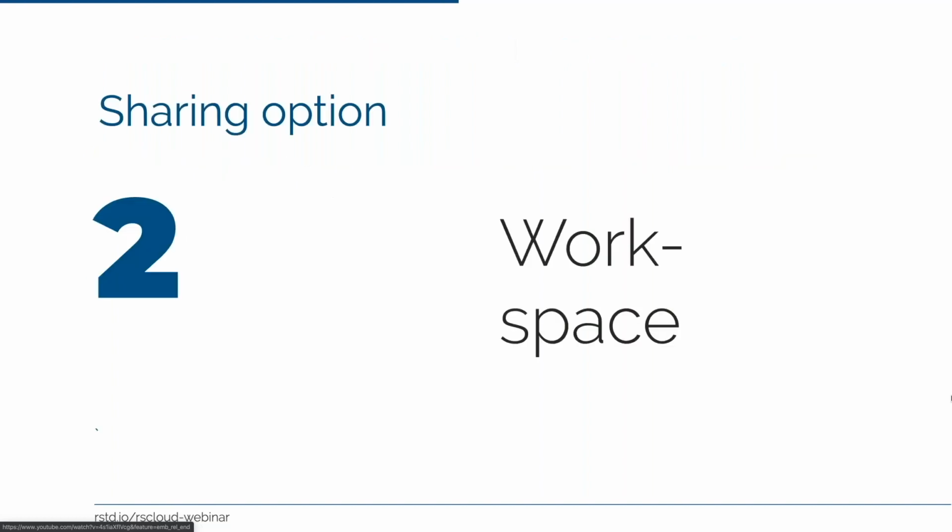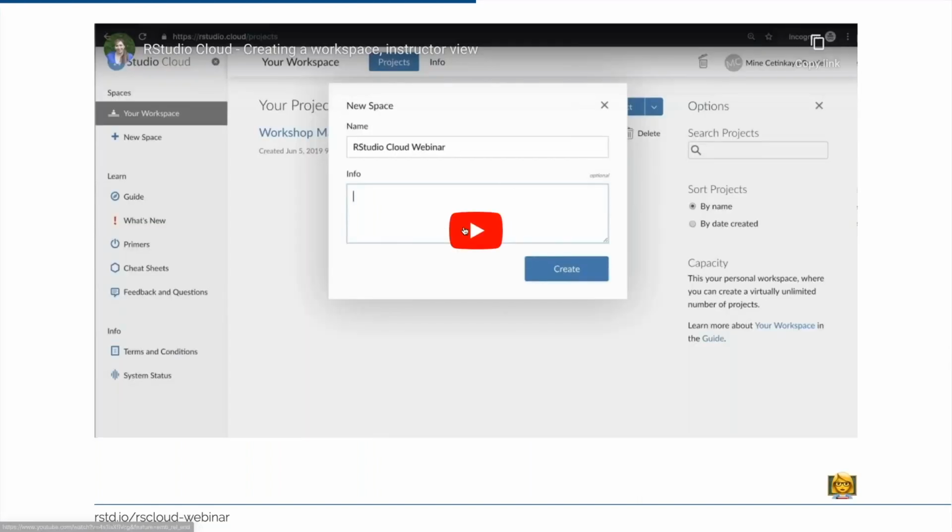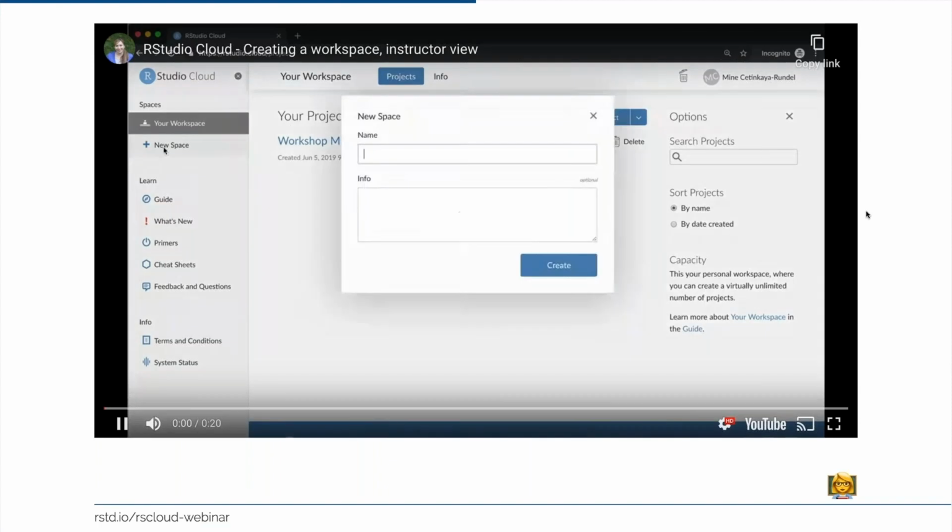The other option is to create a workspace and get your students into that workspace. So when I think about creating a workspace, I think about building my classroom, and the people who are invited in here are the people who are in my class, either my students or my helpers or TAs. So how do we go about creating a workspace and then sharing it with our students?